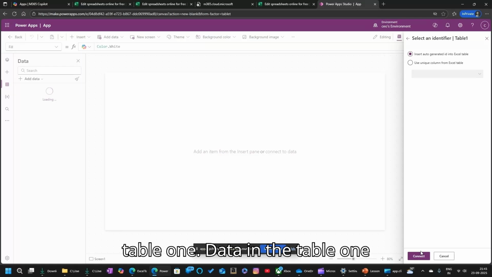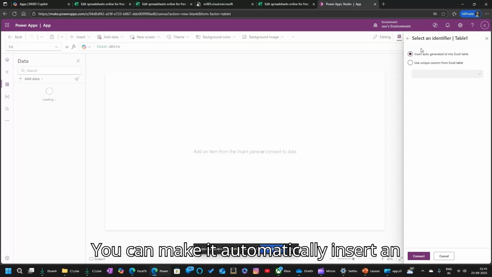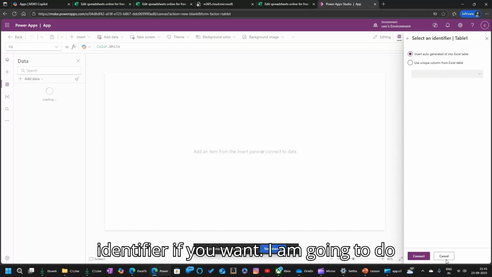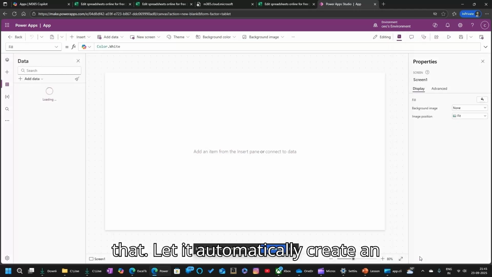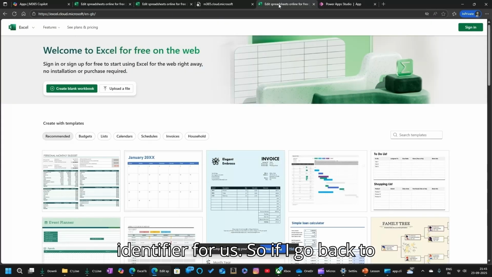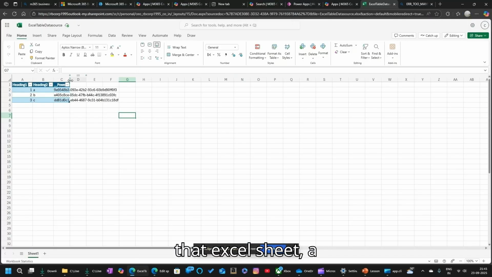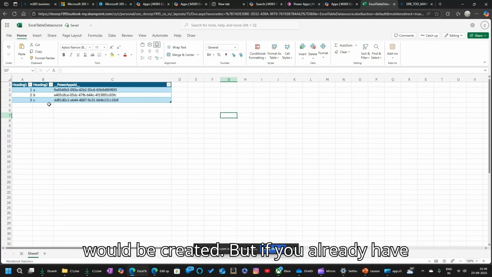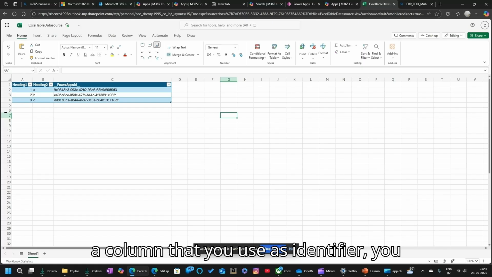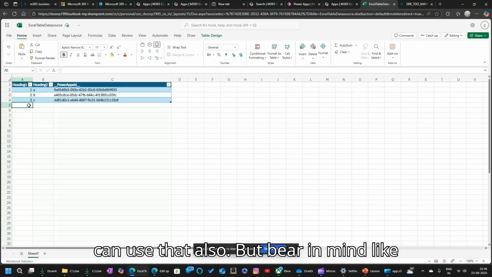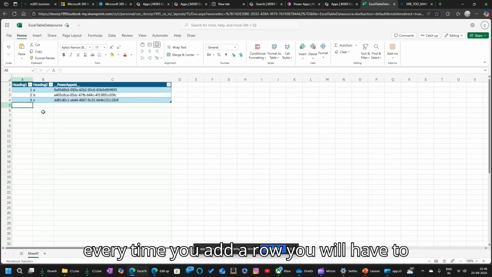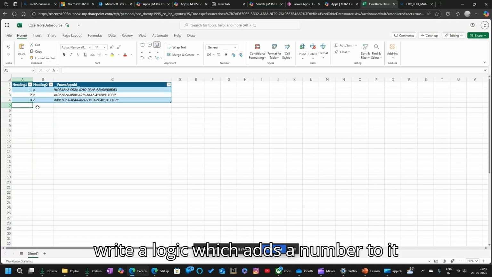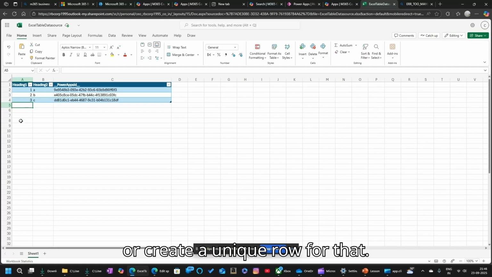The data in table one, it's now asking us to select an identifier. You can make it automatically insert an identifier if you want. I'm going to do that. Let it automatically create an identifier for us. So if I go back to that Excel sheet, a Power Apps generated identifier column would be created. But if you already have a column that you use as an identifier, you can use that also. But bear in mind, every time you add a row, you will have to write logic which adds a number to it, or creates a unique row for that. That could cause a problem.